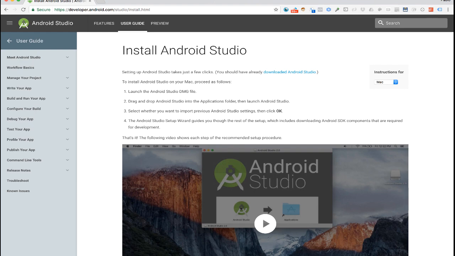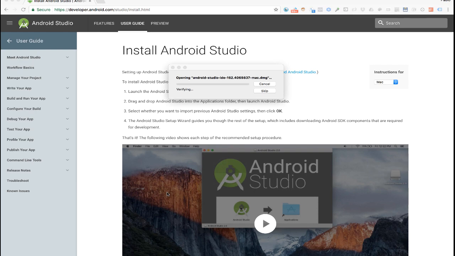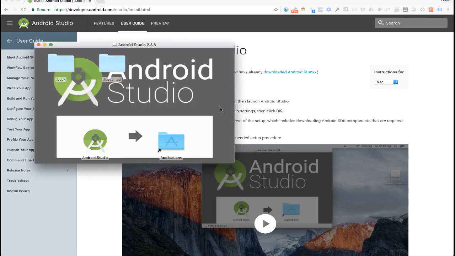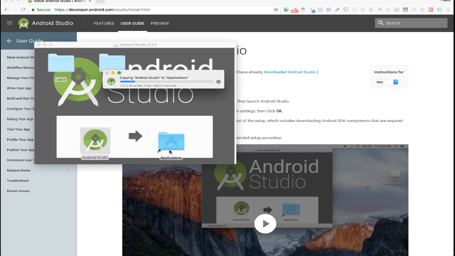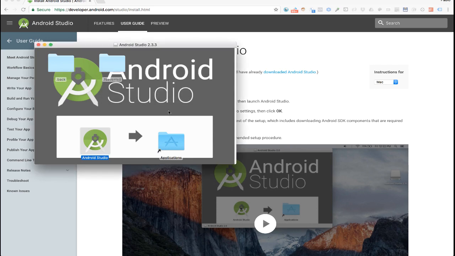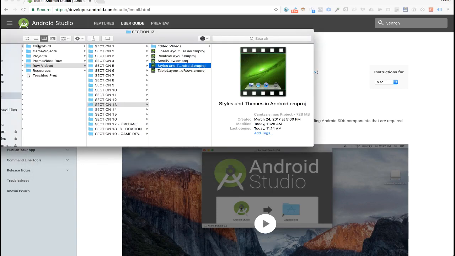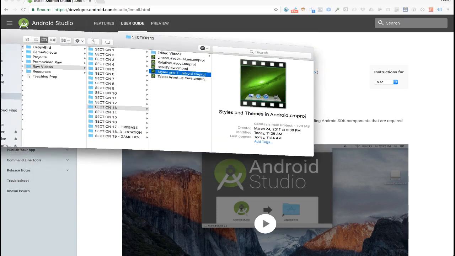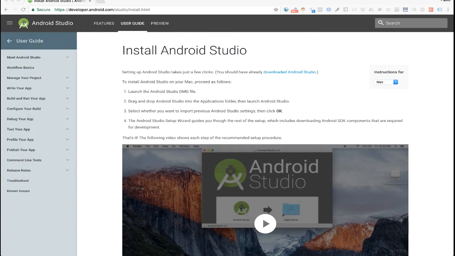There we go. So I'm going to double click. We'll start extracting. Okay, so now we have this. I'm going to go ahead and drag and drop like that into the applications folder. Perfect. Now that's there, I can get out of here. I'm going to go ahead and open it in our application folder.